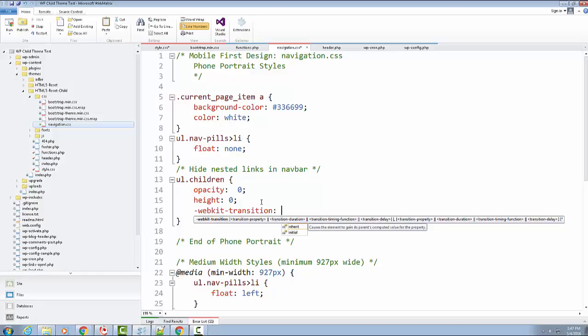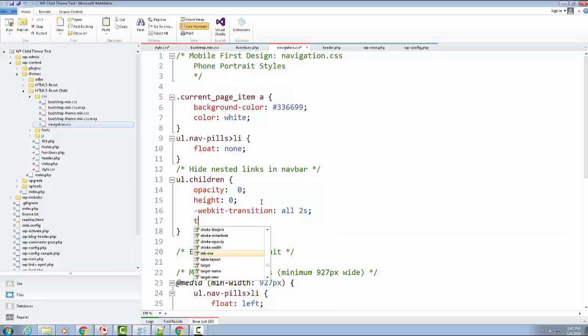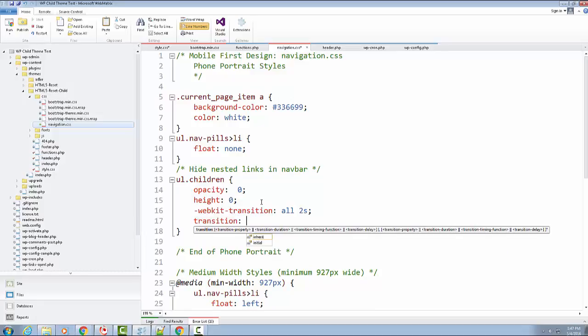Do we want to animate the opacity? Do we want to animate the height? Or do we want to animate it all? Well, let's animate it all. And let's do 2 seconds to really exaggerate this whole thing. And then we'll just do transition, all 2 seconds. Okay. So transition means we go from one state to another state.